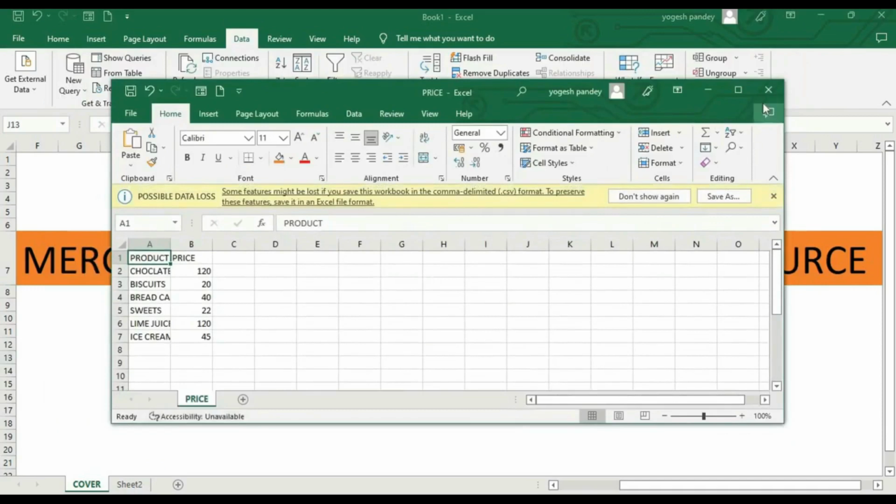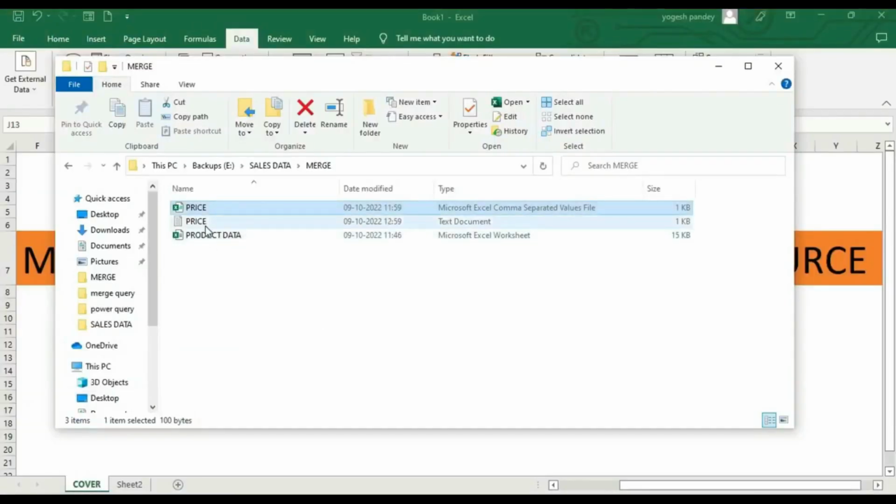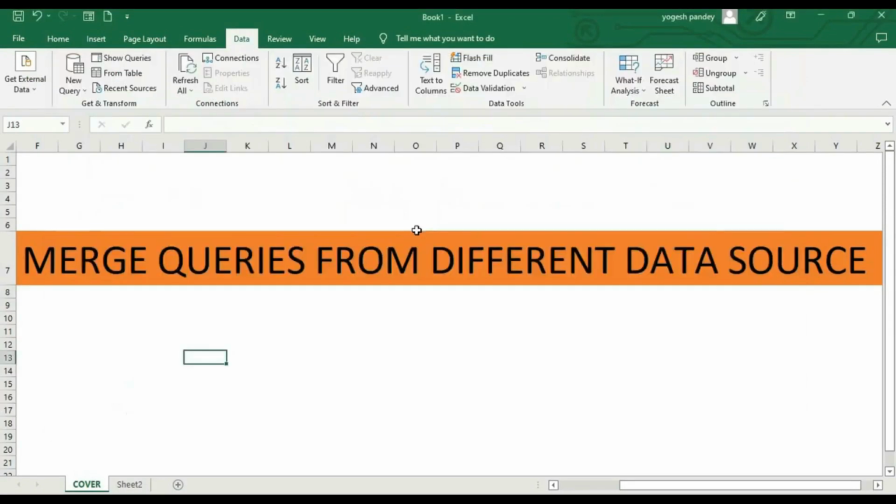So these are our files now. I will show you the other file also, and this is our text file. We will merge it with that. How can we do that? Let's check it out.